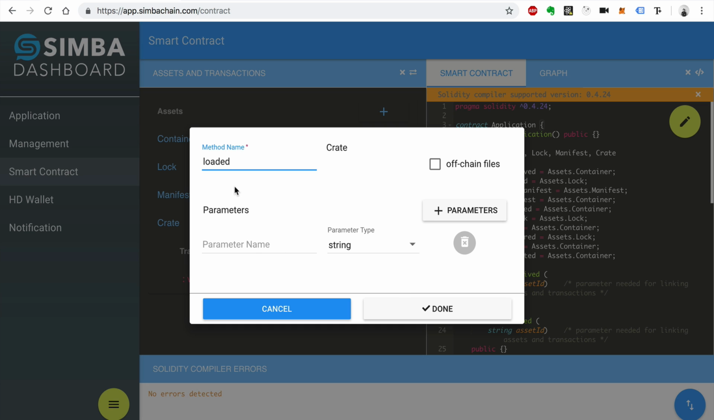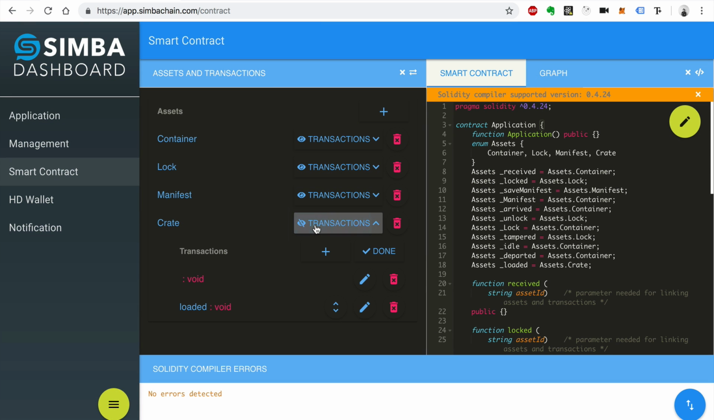We can add a new function name. We can just say item ID. All right, that could be a string. And we can add more parameters here if we wanted to. We can also choose to reference off-chain file storage, but I'll skip that for now. So now you have a crate that has associated transactions.